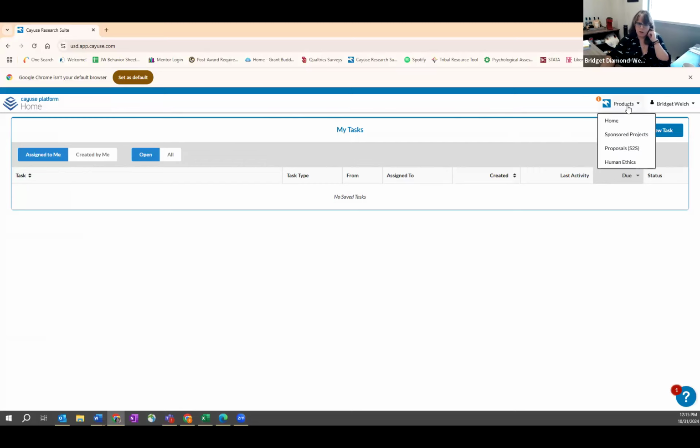And you're going to go under products. You'll see there's three, four things down here. I only use two of them. This is Cayuse for grants. So for those of you who do grants, who are familiar with grants and have heard Cayuse in that way, this is where we put all of our grants through. We're talking about Cayuse for human ethics, which is here.